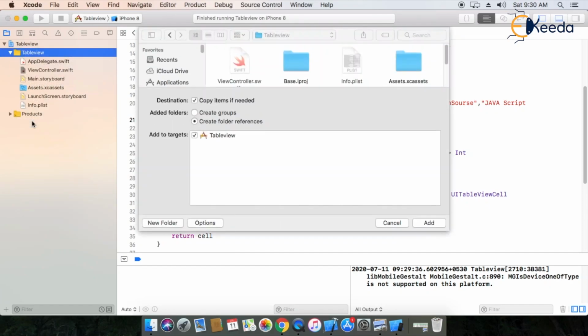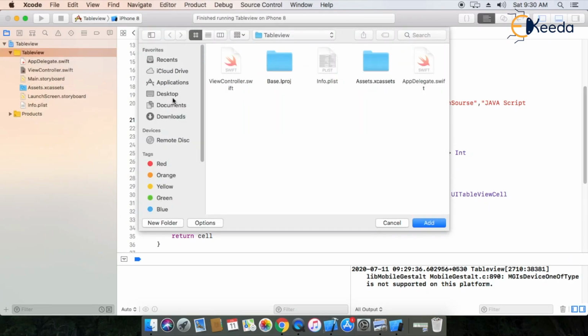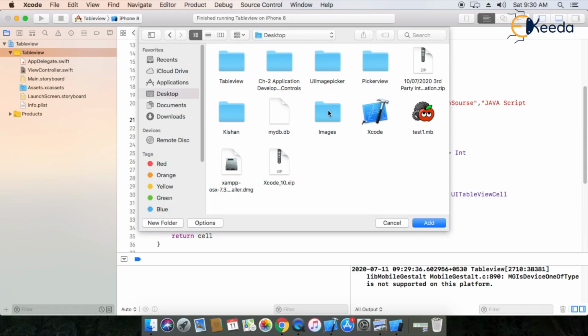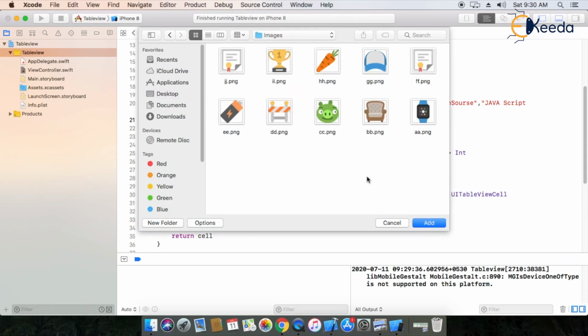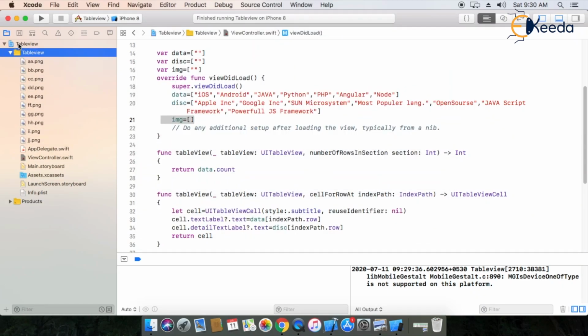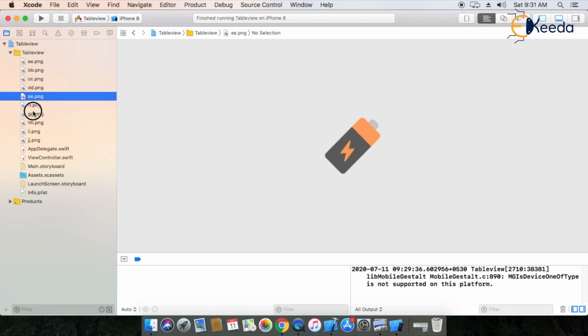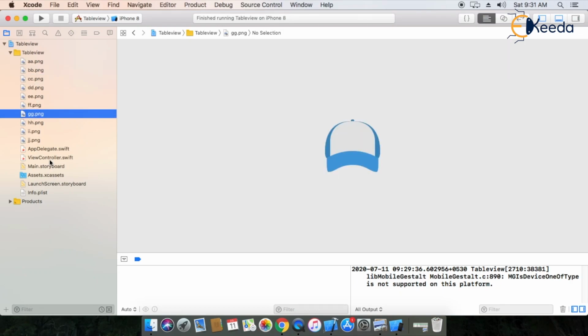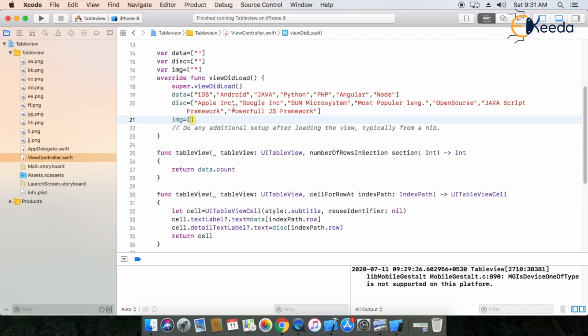So now using the add option, here I am using images. On the desktop, for example, this is my image. Just add it. Okay, so now you can see I'm adding some images. Now let's try to implement using a different image array. Here I'm creating the image array as a string type. So now how to use it? You can use your image array with your image names.